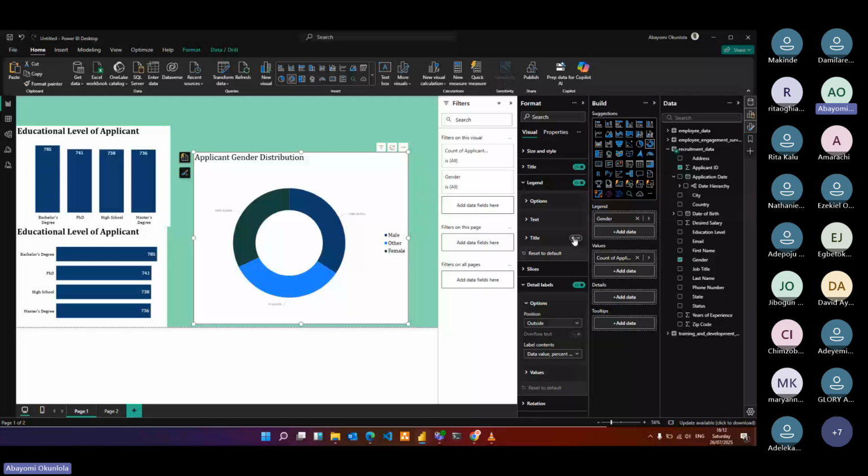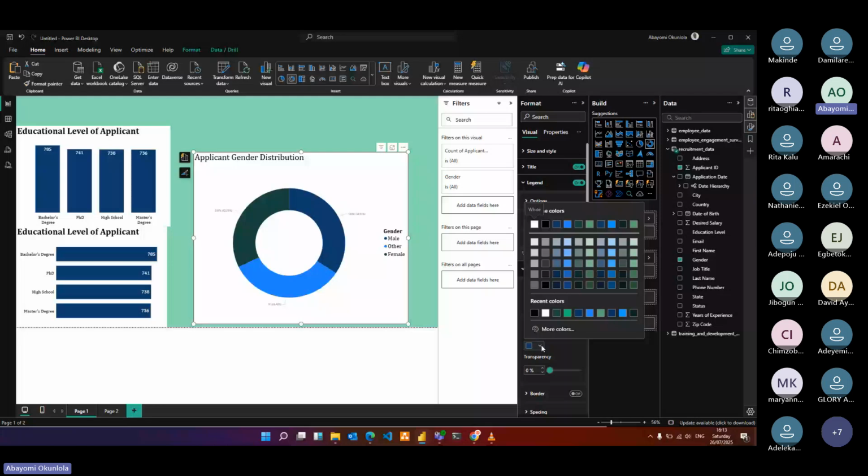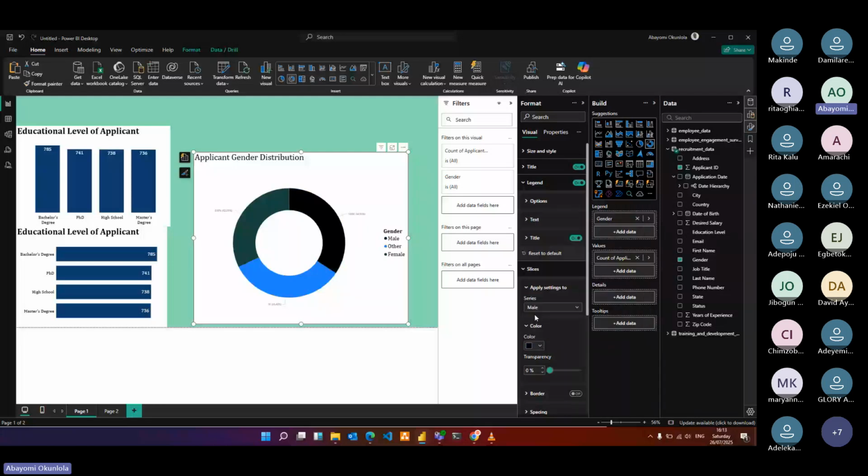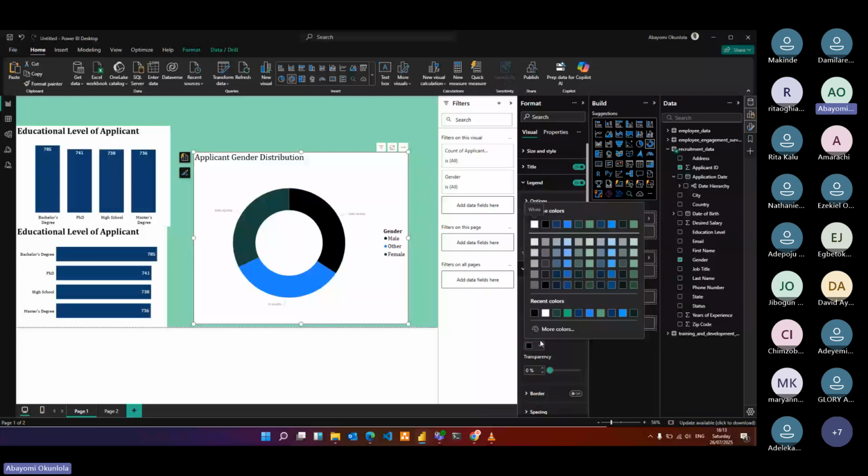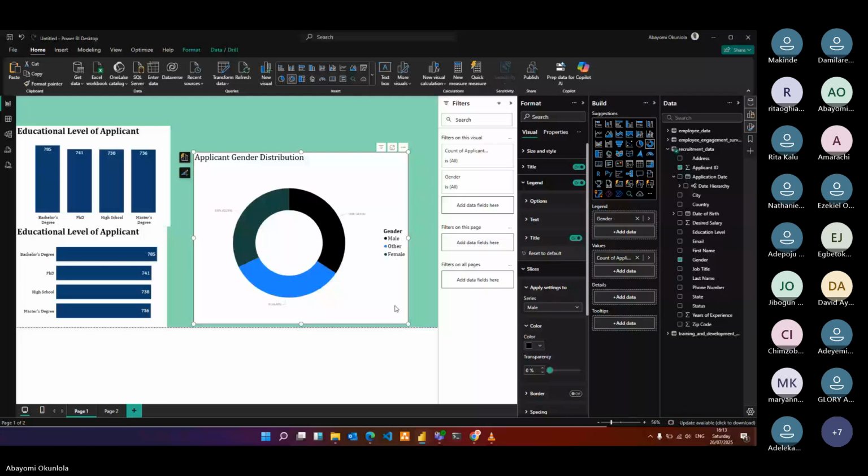Then for your slice, do you want to edit the color? For instance, the color for male here, do we want to edit it? Let's say, so we can see the difference. Let me choose black. Can you see what happened now? That is if you intend to change the color yourself. But let me come back here and say undo. I just did Ctrl Z and it undid itself. So we are not working on this again.